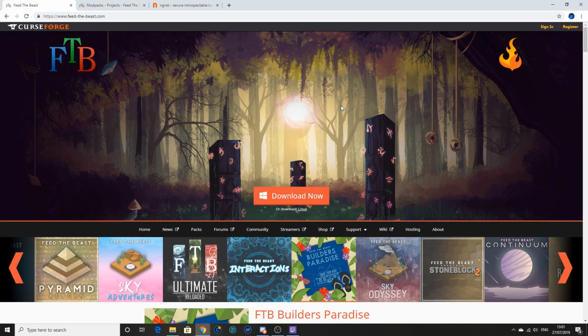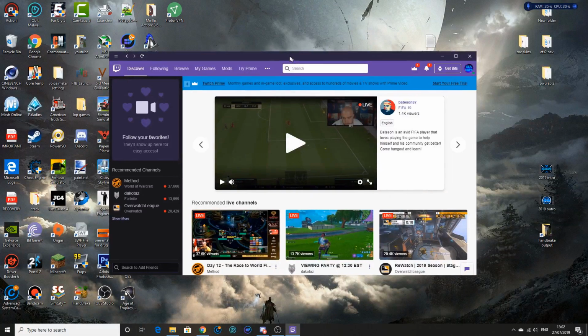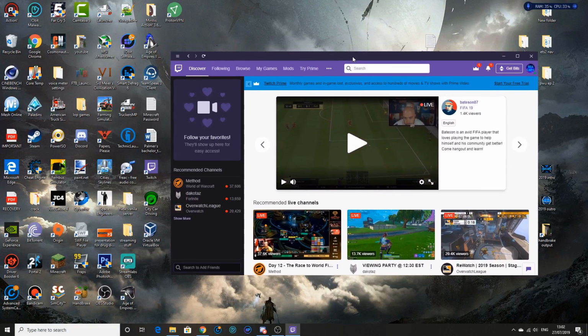But if you want to do it with the Twitch launcher, that's what I'm going to be showing you today. You want to click on this download now button. Obviously if you're on Linux, click on the Linux link, but if you're on Windows, click on the download now button. Once you do, you'll download the Twitch launcher, and it'll probably ask you to create an account or log in. If you don't have an account, you need to sign up for one, but if you have one already, feel free to log in with your normal Twitch account.